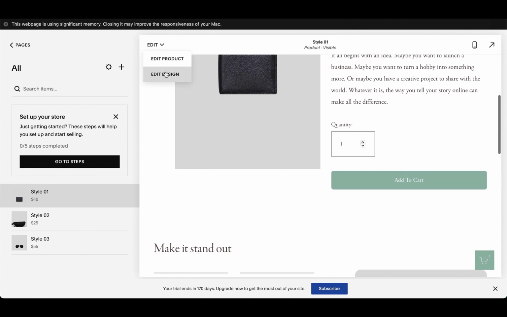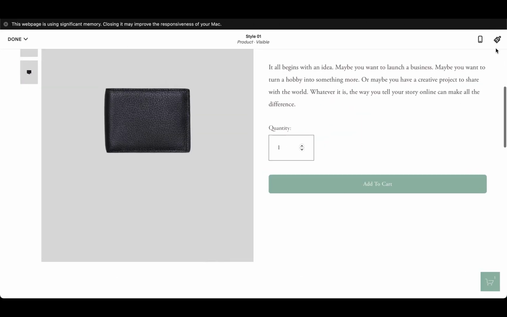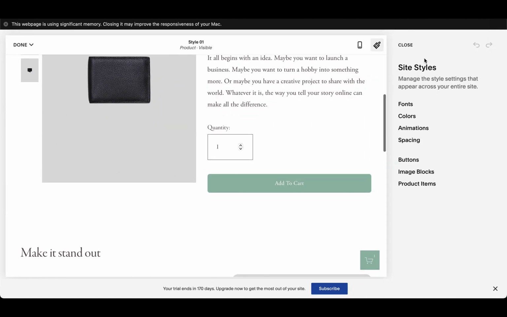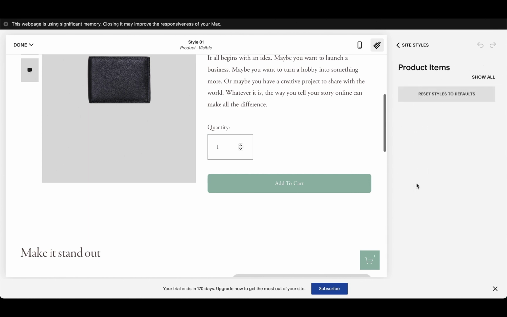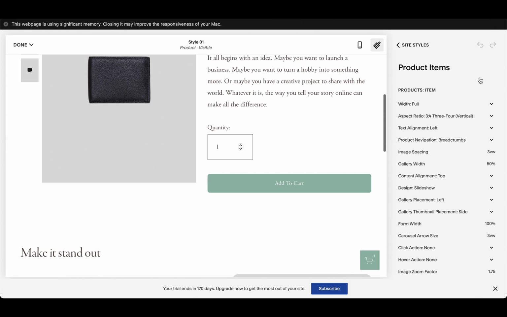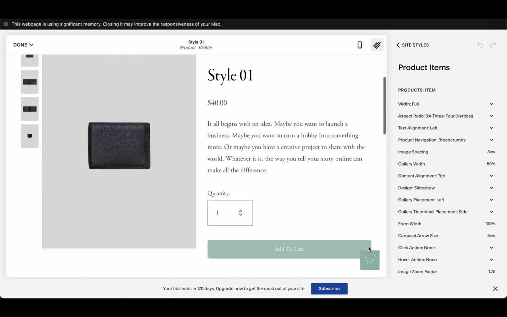Let's go to edit, and then we'll edit design. We'll click on this brush right here. And let's take a look here at product items. I'm going to click show all. Okay, products item. What you have is the form width is 100%. What that's saying is your button here is 100% of this block width right here. So if you change that, you'll see that the button shrinks down. That's how you can control the size of your add to cart button in Squarespace 7.1.